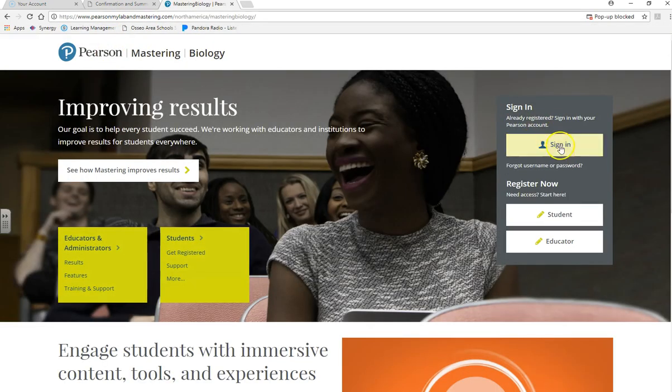So Mastering Biology, and it's going to take you to this website. There's a sign in over here. Now, if you do this on an iPad, just a little side note here, you have to download an app called Puffin Academy. It's available in self-service. Puffin Academy. It looks like a little penguin.